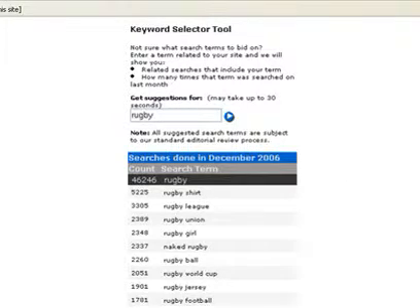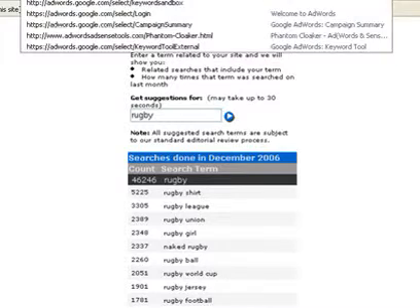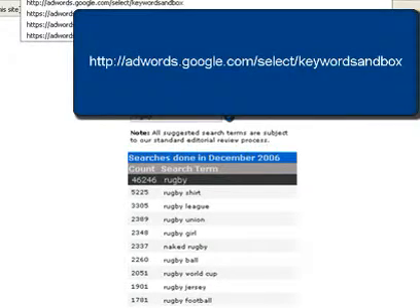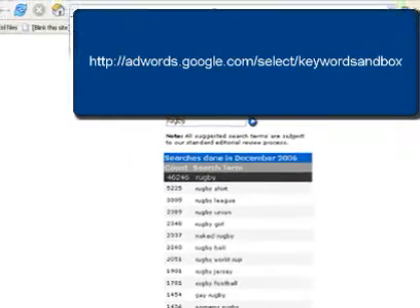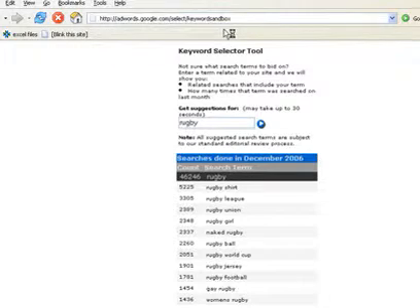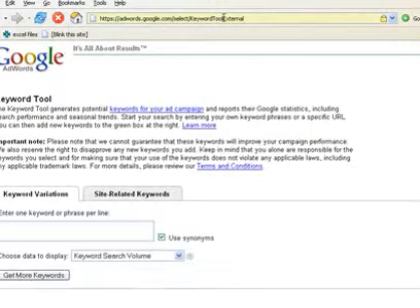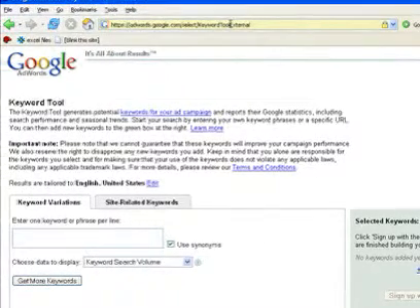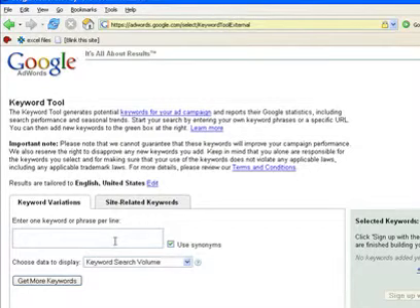The next tool that we're going to look at is adwords.google.com/select, and looks like I've already been there, keyword sandbox. And much like we were on Yahoo's search engine advertising portal, this is Google's version of that. So you can just enter keywords here and it will give you more potential keywords that you could use.